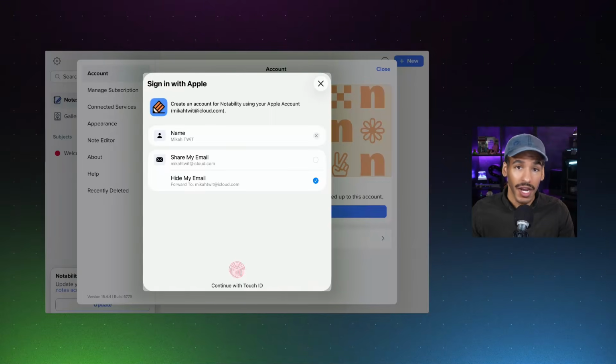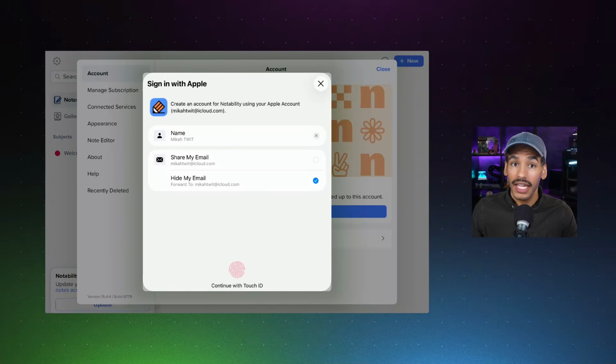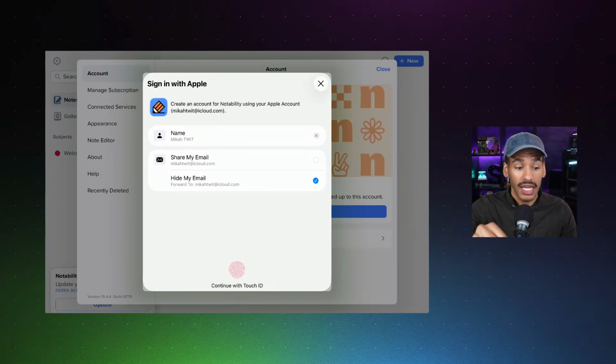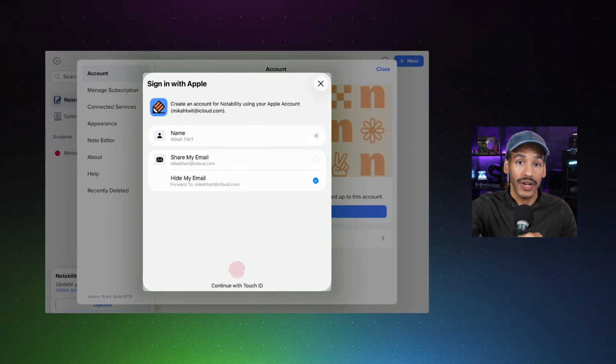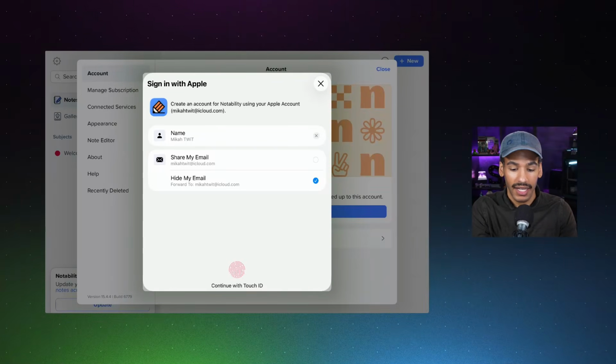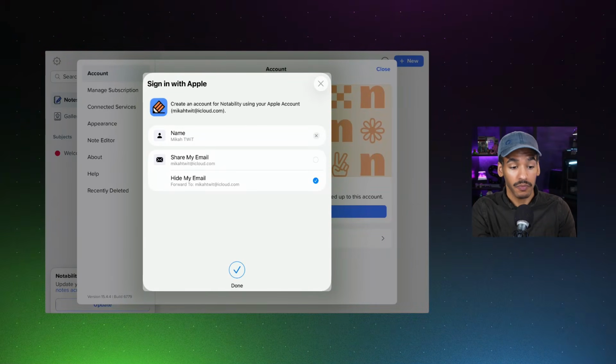If I choose share my email, it will give them my email address, micah@twit@icloud.com. If I choose hide my email, it will randomly generate an email that is unique to this app and this account. And that email address will actually forward, when they send mail to it, to my micah@twit@icloud.com account. So I'm going to tap and hold on Touch ID to continue.